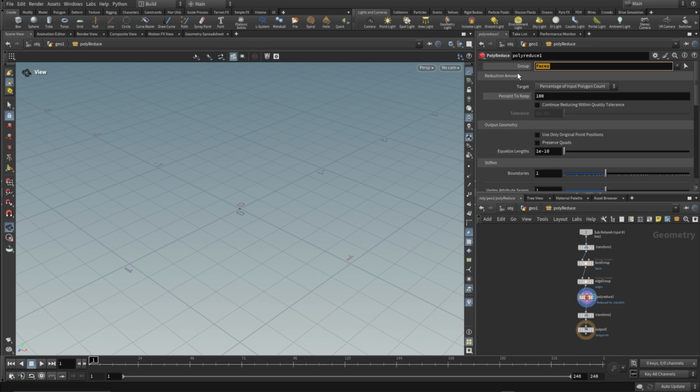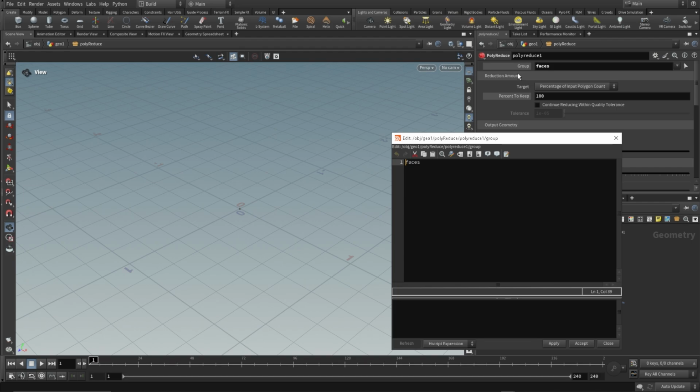So in the group parameter, instead of faces, hit Alt E, we're going to type IFS open parentheses, CH, open parentheses. And to access the subnet that we're inside of, we'll type quote ../. And we see all our parameters here. We'll go down to the reduce faces toggle. We will put quote, close parentheses, is not equal to, which basically means the toggle is selected. And the group we'll use is faces, quote, comma. And if the condition is not met, that'll output a blank string.